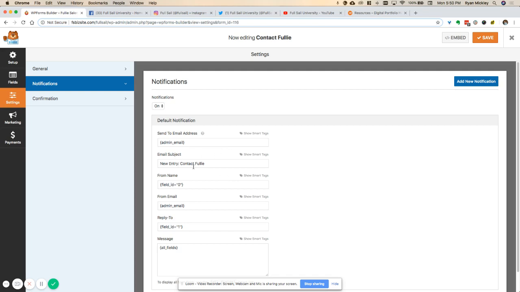The other field that you might want to adjust would be the email subject line. By default, it reads New Entry Contact Form, or Contact Your Name. You can change this to be something that you would identify as coming directly from your digital portfolio site. So for instance, DP standing for Digital Portfolio, and then you can include Contact Form Request. Anything that would indicate that it comes from your digital portfolio contact page is relevant for this field.